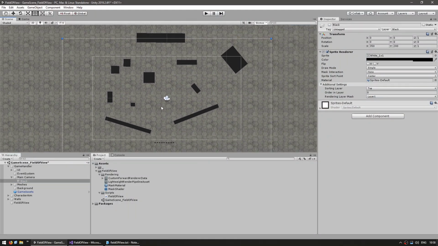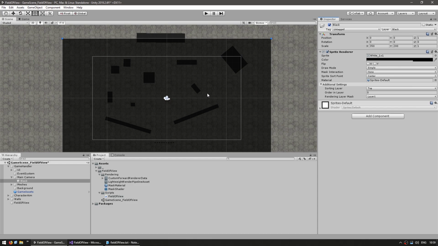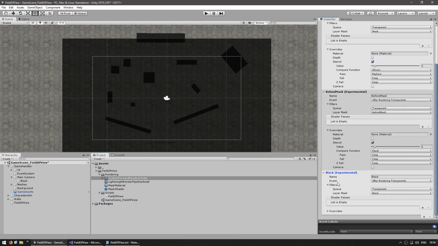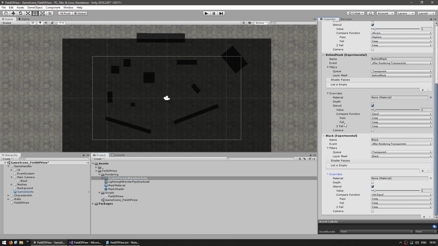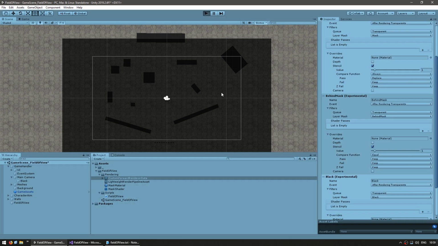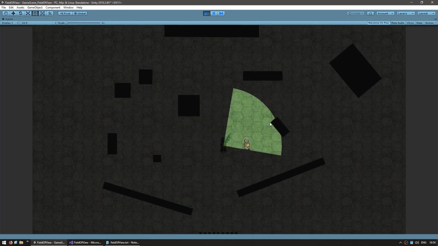That one is in here on the main camera. I simply have a game object occupying the entire camera, and this one is on the black layer. And back on the custom forward render data, you can see the black in there. This one essentially does the opposite of the behind the mask, so it only renders where the mask is not visible. So if we run this, there you go, everything is black except in the field of view.